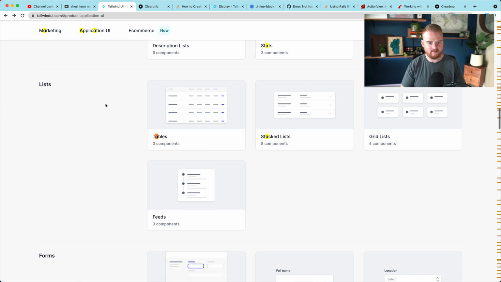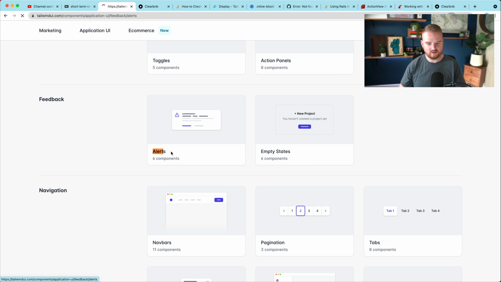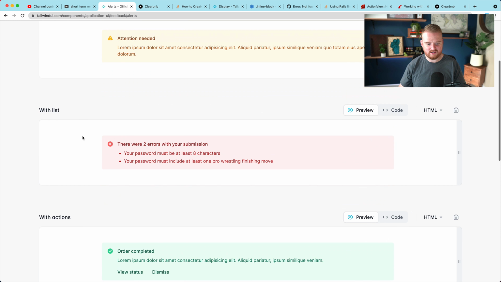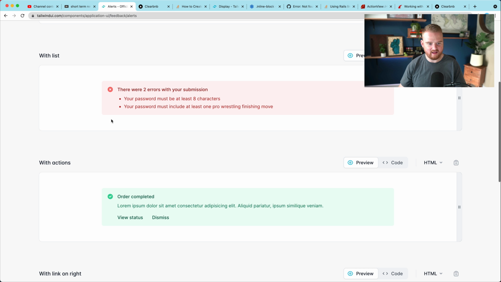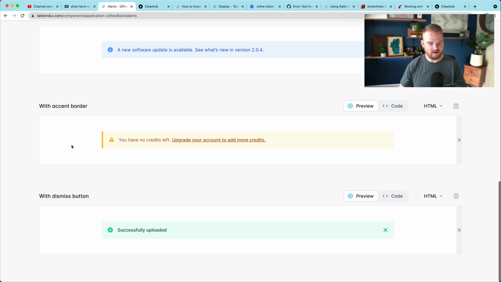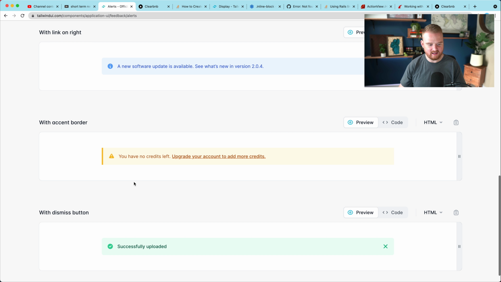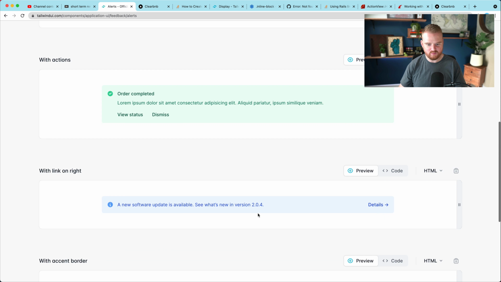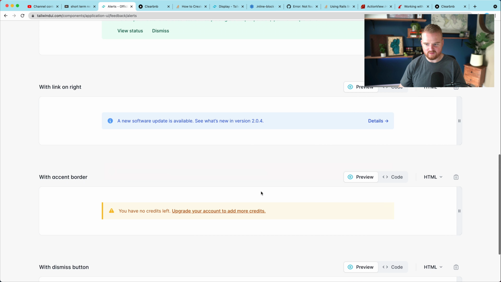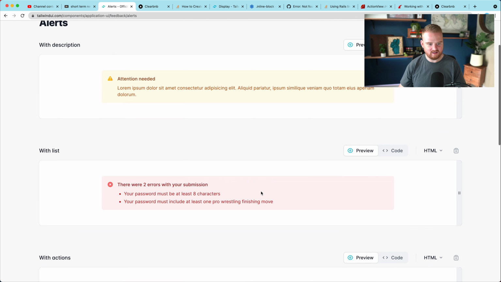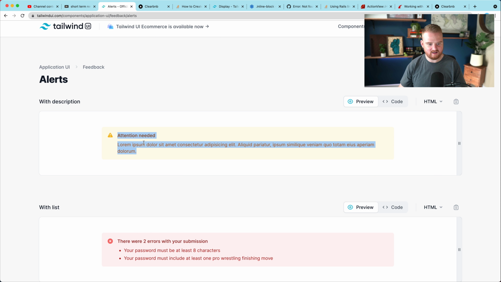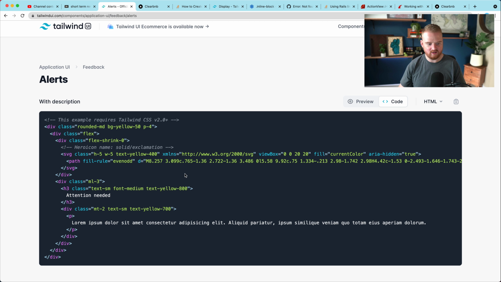Maybe alerts. Cool. That looks nice. This all look, oh, look at that. It's even about a password. Okay. With an accent border. I don't know. Do we like the accent border? Do we like the dismiss button? I think that requires some JavaScript probably. I kind of just like this one. I don't know.